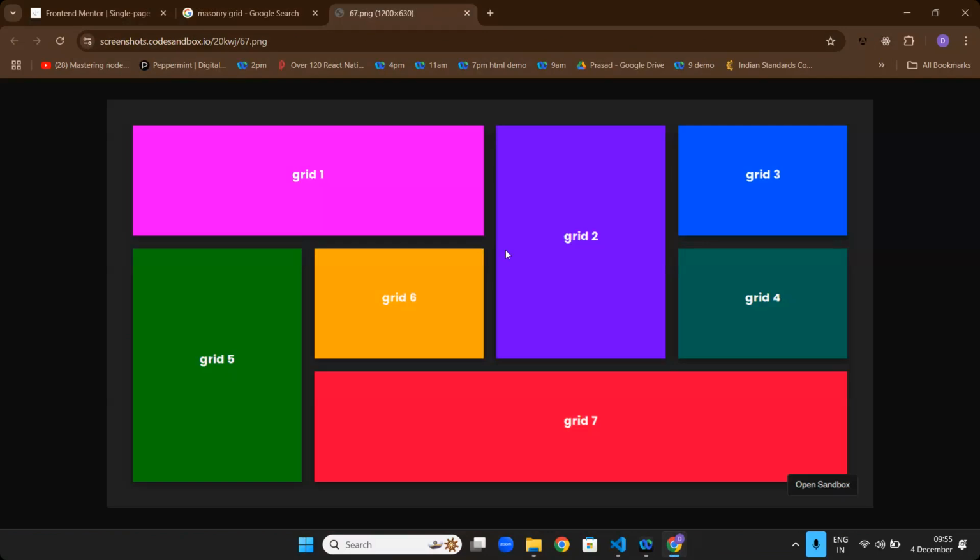This is the advanced grid. Whatever grid you have seen just now is a normal grid. This is called advanced grid. These are called Masonry grids. What are they called?